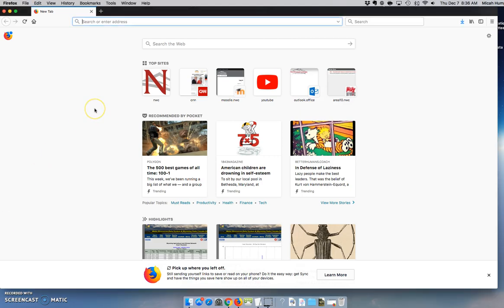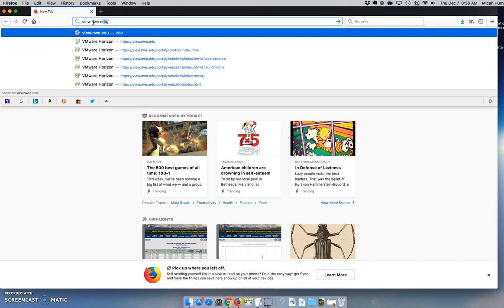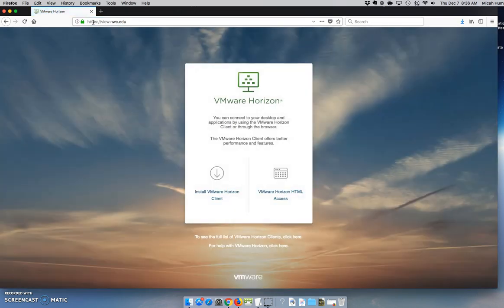Alright, so if you're a Mac user at Northwest College and you have the need for some Windows software or to be in the Windows environment, what you can do is just go to view.nwc.edu. Once you're there, what I recommend, and what Computing Services recommends, is to go ahead and install this VMware Horizon client. It's going to be an application that is a regular piece of software on your computer. So go ahead and get that installed.